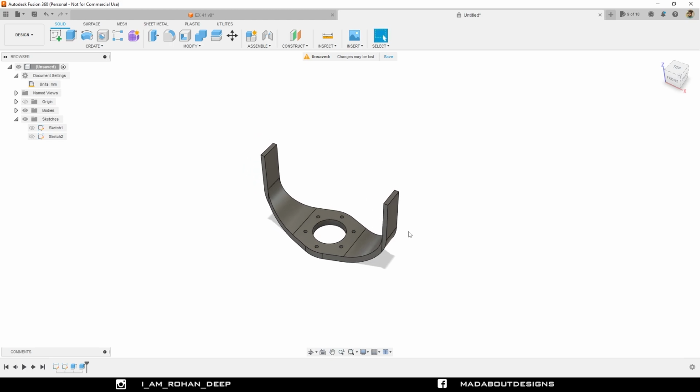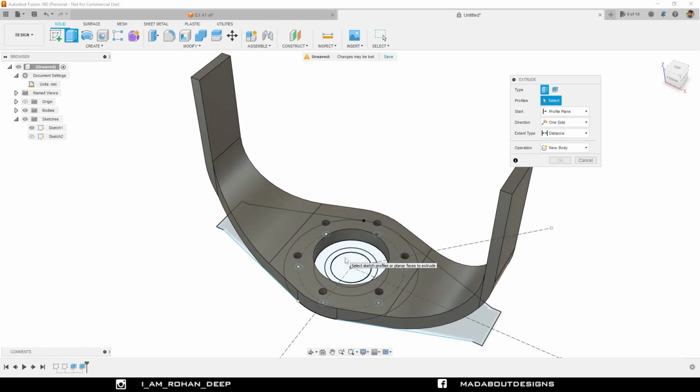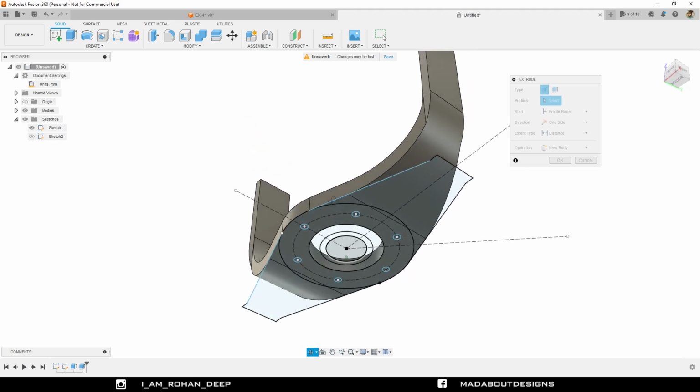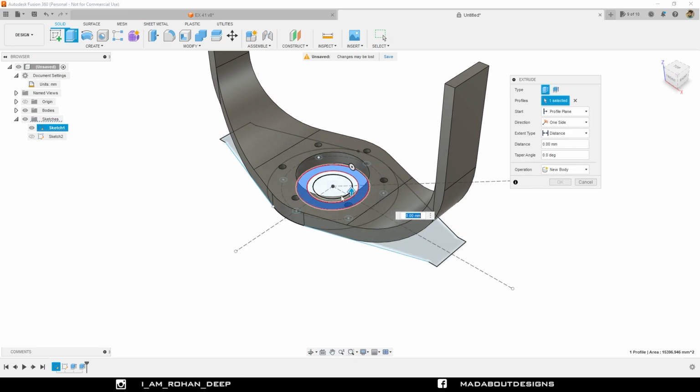Turn on the visibility of sketch 1. Press E to go to Extrude. Select this circular profile. Drag it upward up to 195 mm. Operation join and click OK.